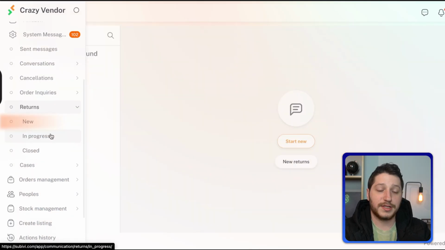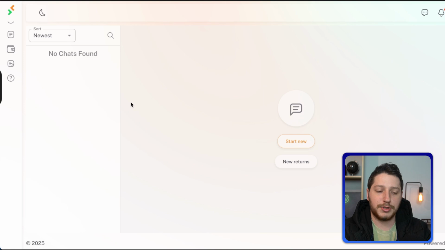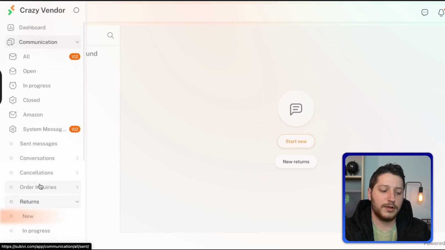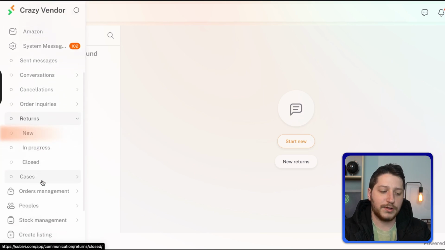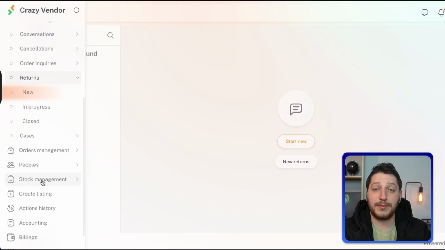So in the returns settings, you can go ahead and manage your returns and you can see which ones are new. You can see which ones are in progress and which ones are closed. And it just gives you a streamlined way to effectively manage your returns.